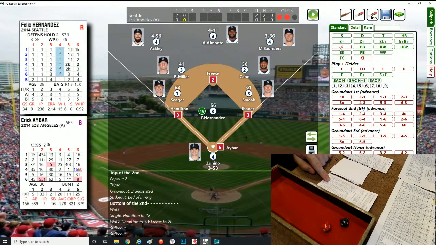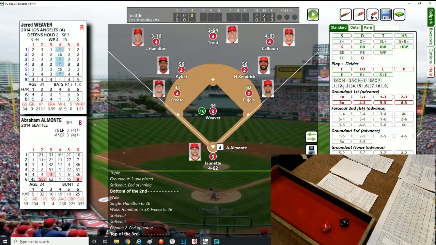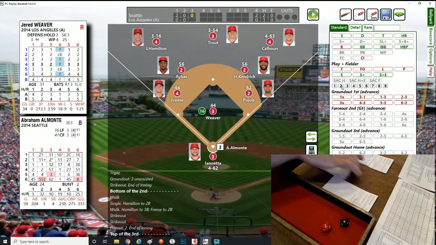47, hit by pitch 4. Hit by pitch of 2, so it will not be a hit by pitch. That is going to be a 47. And that 47 is a pop-up to the catcher. And that's going to do it. So they load the bases and are unable to do anything with it.